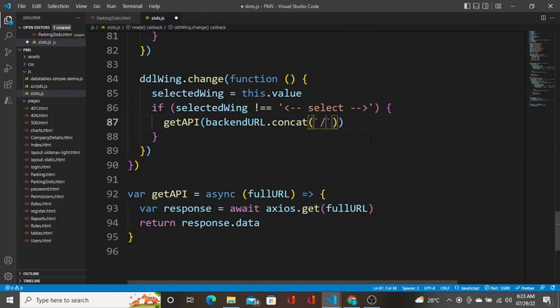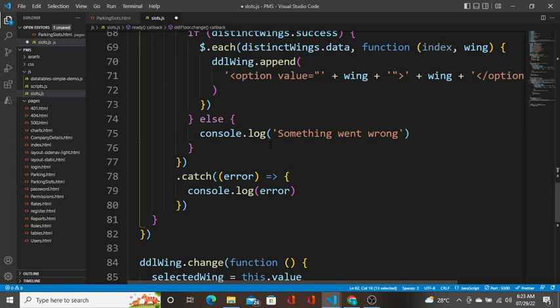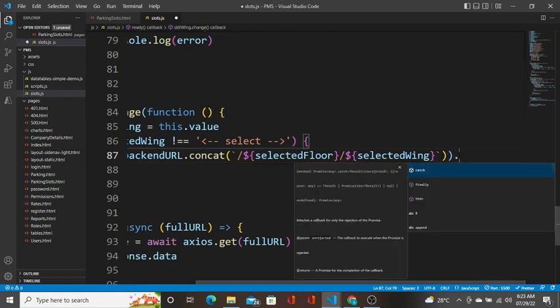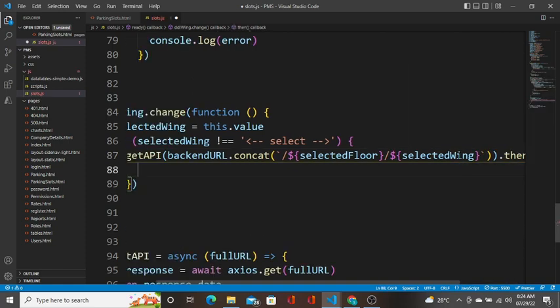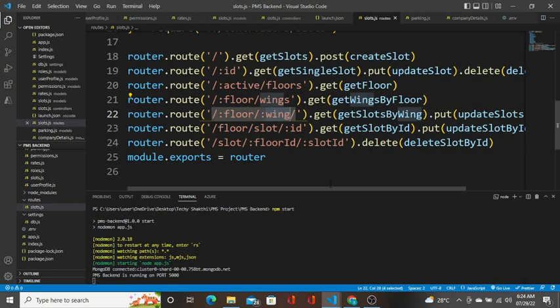Concat selected floor. If you can remember, we declared selected floor as a global variable here. So it will have the value that we selected in the floor drop down, right? And slash selected wing. Now when we pass it like this, let us see whether we are getting back the data. Console.log. So now we should get the list of data for the selected floor and wing.